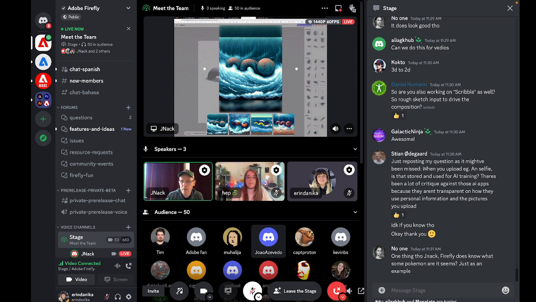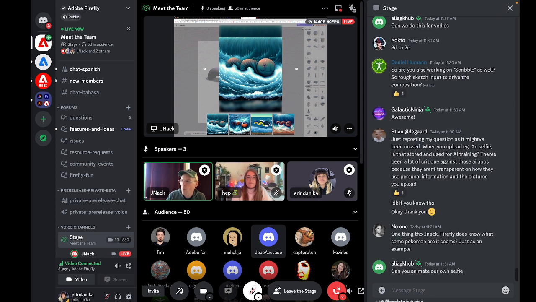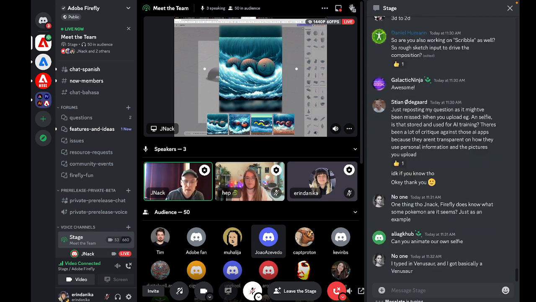Does Firefly know what some Pokemon are? I would not expect so. You all might have tried this, but if you type in something like Mickey Mouse, you'll get something, but it's not going to be the Mickey Mouse you expected. That's an intentional design decision, because we're just not training on that data because it's copyright and therefore it's not in stock.